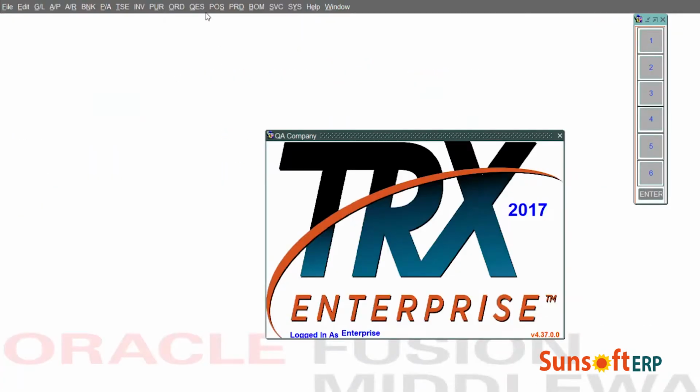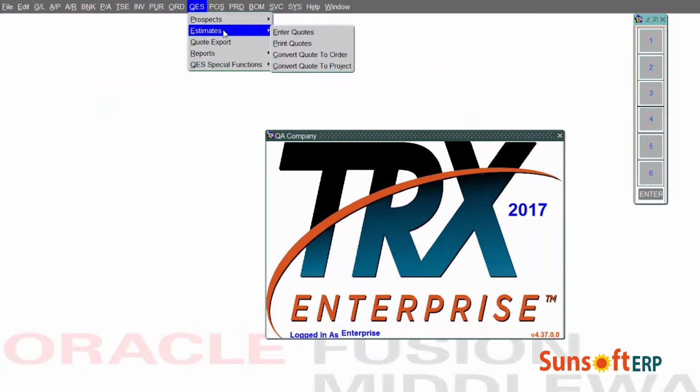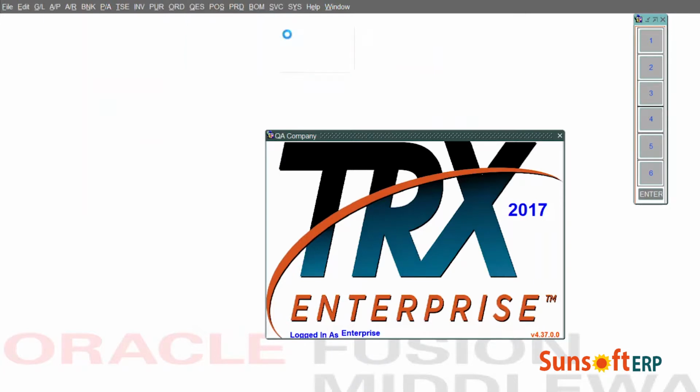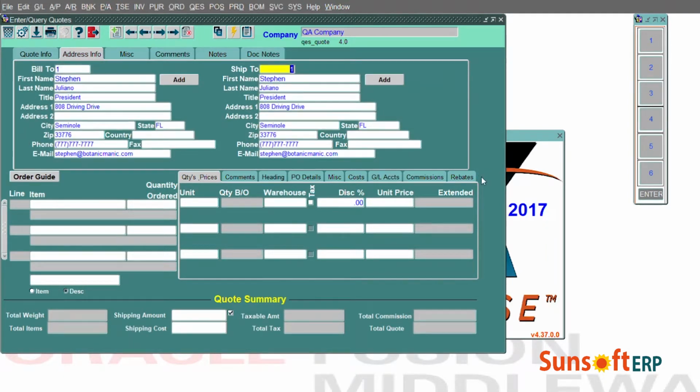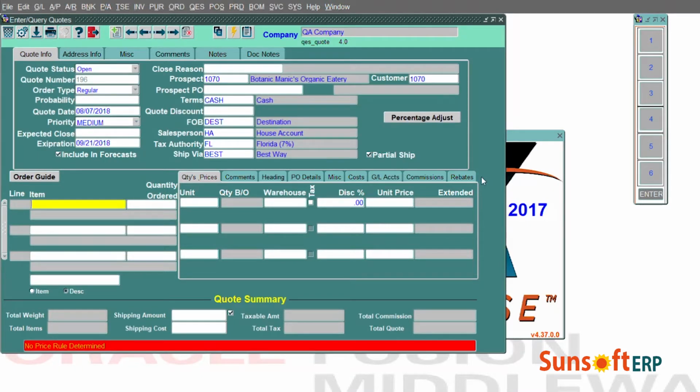The quoting module allows you to quickly quote a customer order. Enter the prospect number. If this is a customer in your system, tab through to the customer field and enter the customer number. A prospect number will be automatically created. Tab through the fields confirming the information. Then we can enter our items.